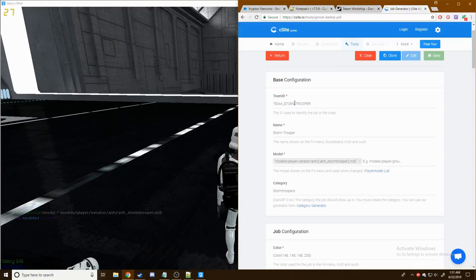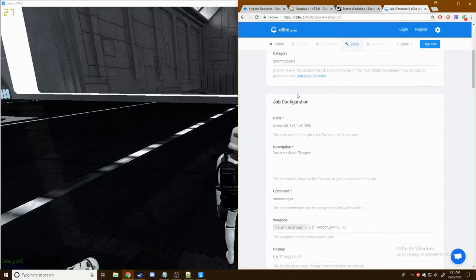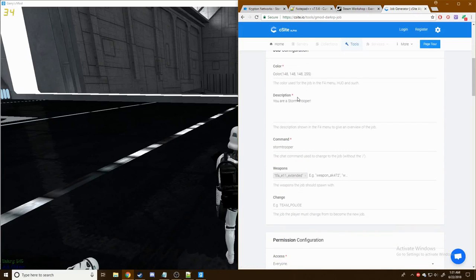and make a new team. Team underscore Stormtrooper Commander. We're going to change this from Stormtrooper to Stormtrooper Commander. And we're going to make a new model. I still want him to be under the Stormtrooper category, the same color. Instead of you're a Stormtrooper, you're a Stormtrooper Commander. I want the command to be Stormtrooper Commander.